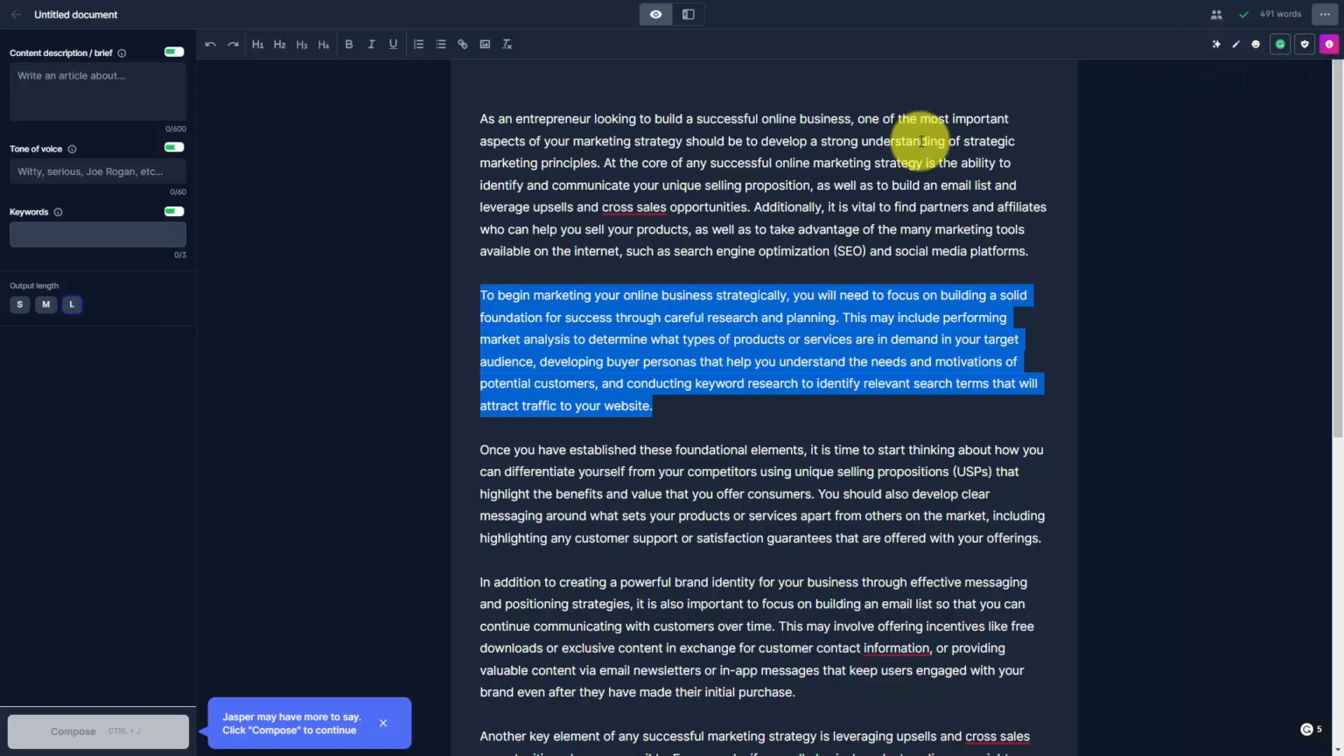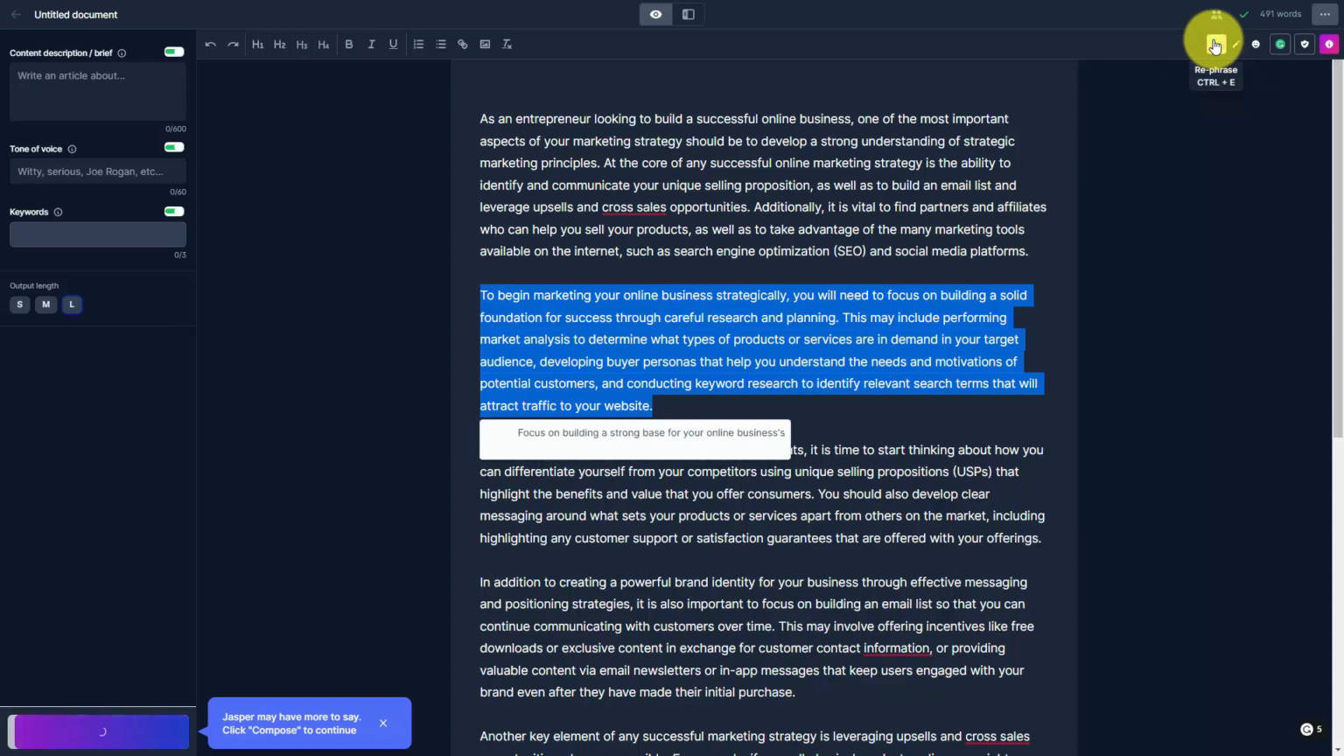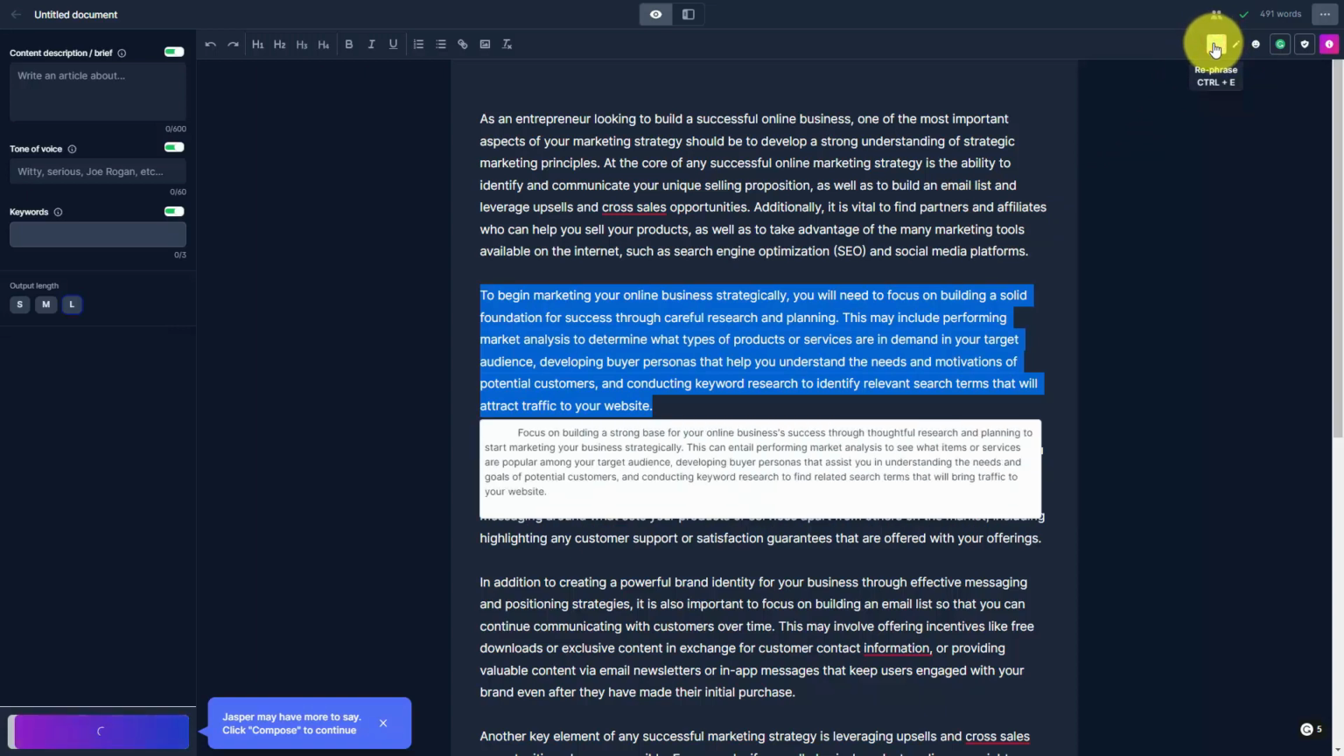What we can do with the passage that we have highlighted is rephrase that one passage by clicking this button. Jasper will then work to rephrase the content. We can choose to use that content, we can click replace text, or we can try it again.